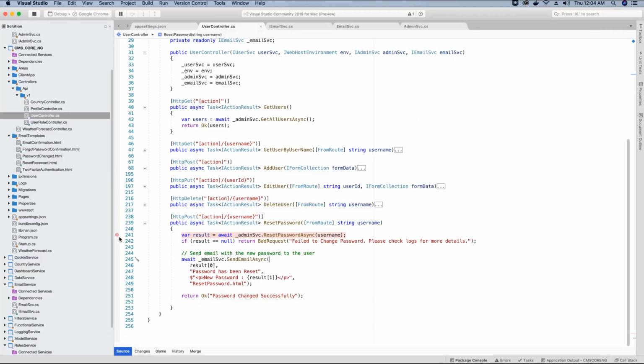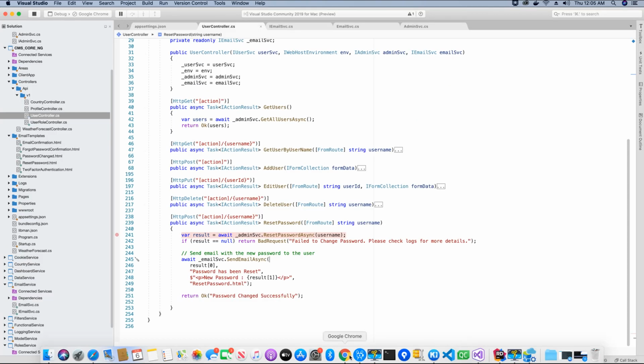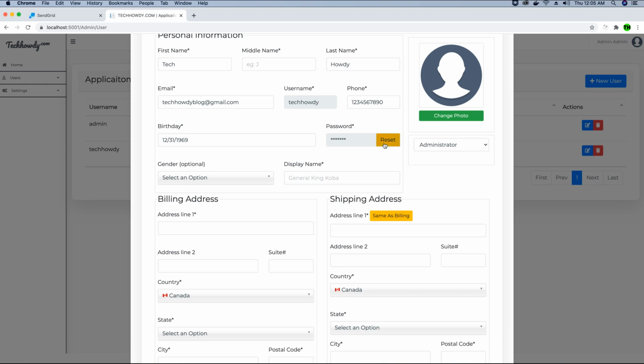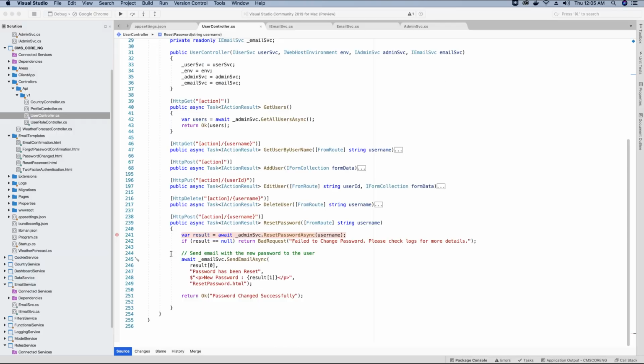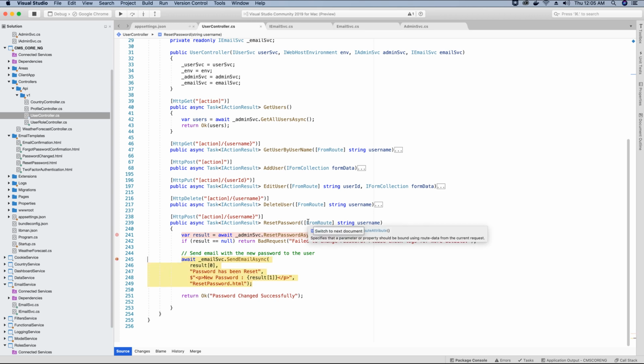Here I've set a breakpoint. So as soon as I hit the reset password method, I'm going to hit the breakpoint. As you see, the reset password method breakpoint is hit. Here, if I press continue, we receive a result. The result contains two properties. As you can see, that's the email and the password of the user. This is the same password that will be emailed to us.